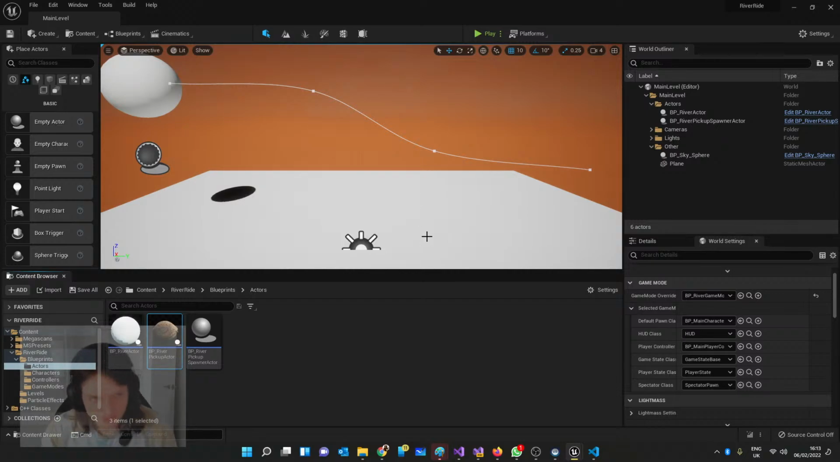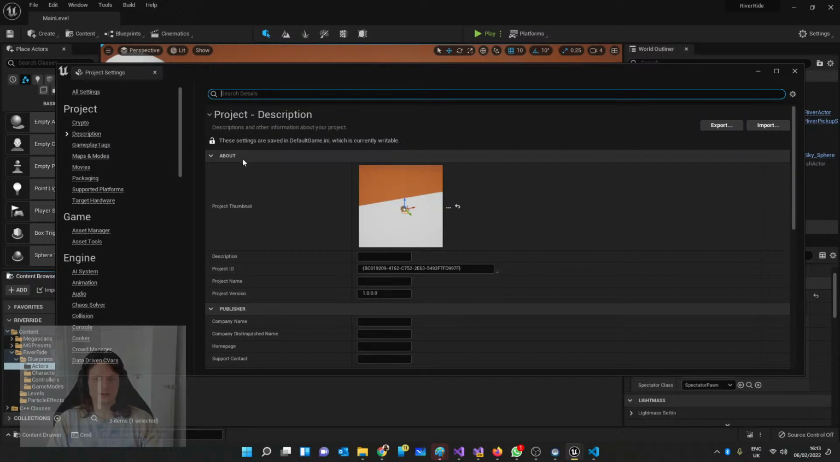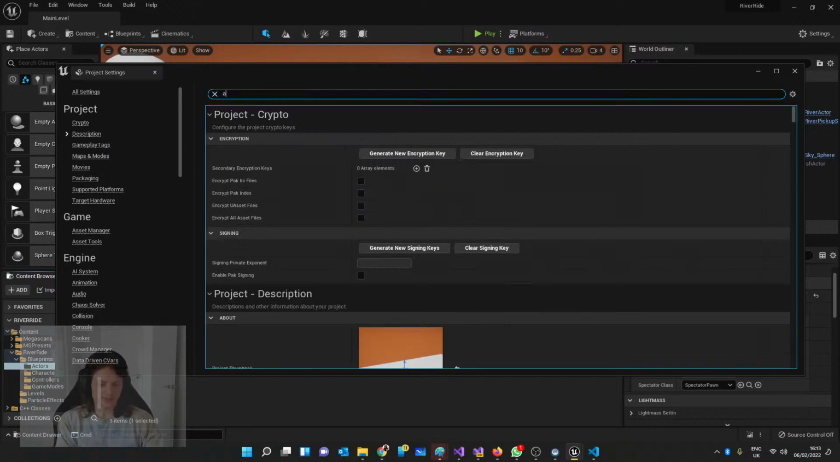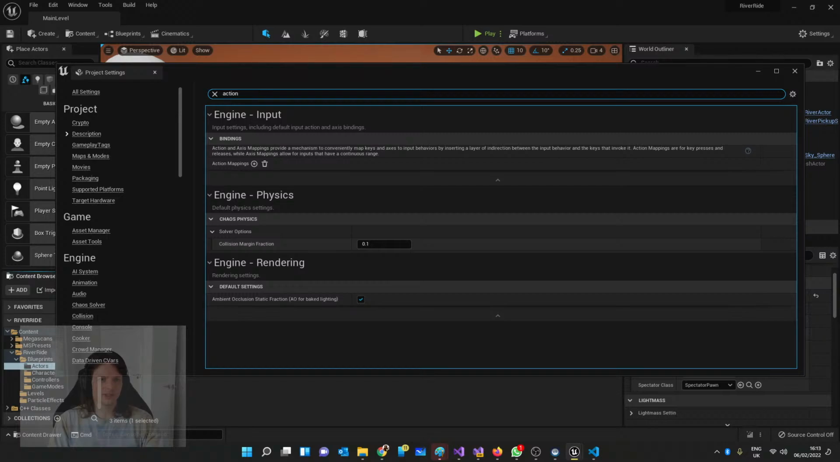So the next step is to have the controller input. So when I press maybe A and D, then it will take my boat left and right. So what we first do is we go to Edit, Project Settings, and then we search for I think it's called Actions. Action. Yeah, and so under engine input, there is this bindings thing.